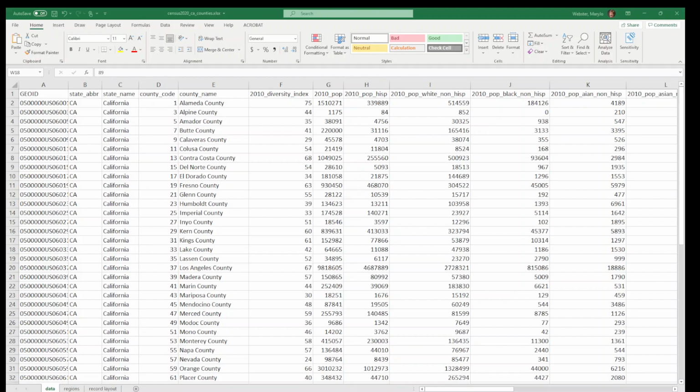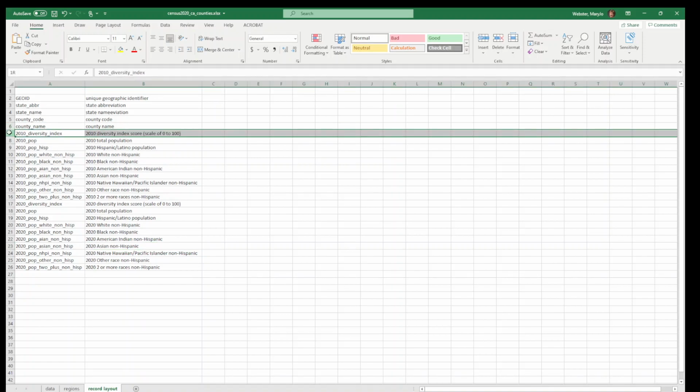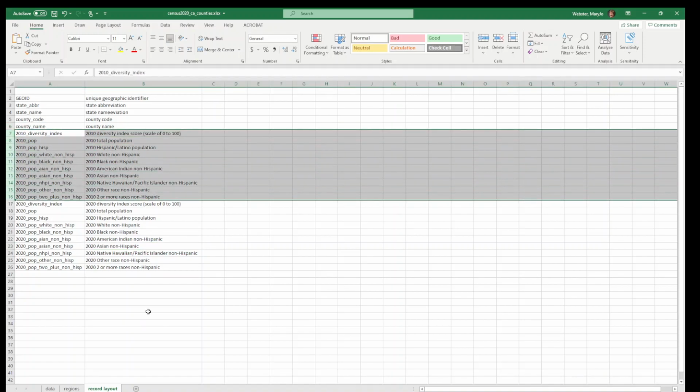Down at the bottom, you can see there are 3 sheets: data, regions, and record layout. Let's look at record layout first. This shows you what we have in this file. This is counties in California, so there's one record for each county. For each county, we have several pieces of information from the 2010 census, and then the same pieces of information repeated for the 2020 census.